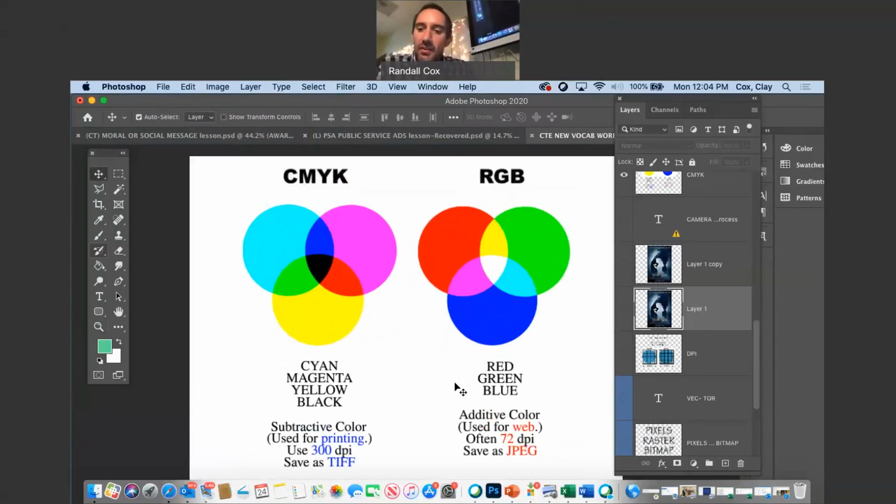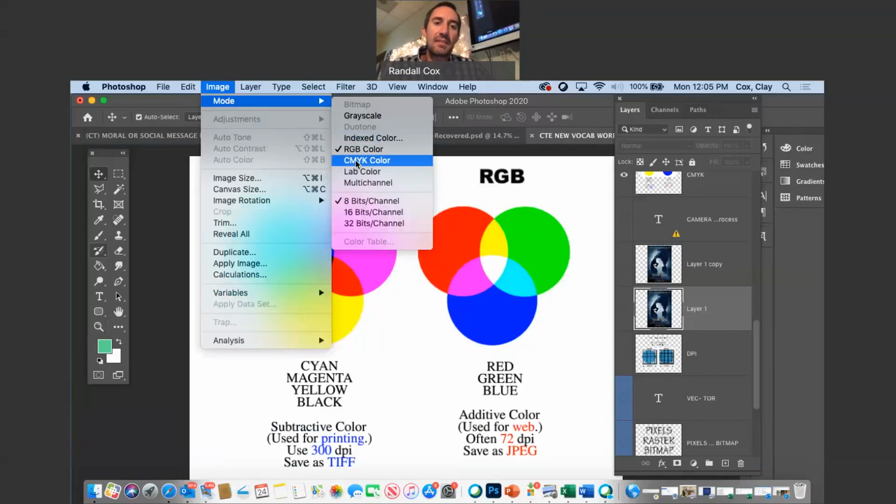So here's the difference. Why are there two different kinds? Mr. Cox, why do they even exist? Why are there two? Why don't they just have one? Well, okay, calm down. First of all, if you are doing something for print, literal, tangible, touchable ink, they use cyan, magenta, yellow, and black. And those four colors mix together to make basically any other color. Are there some colors that are not printable? Sure. But for all practical purposes, you can mix cyan, magenta, yellow, and black together to make basically any color, right? So if you're going to print something, go to image mode, make it CMYK, and see what it looks like, right?